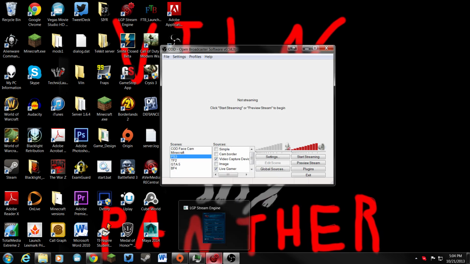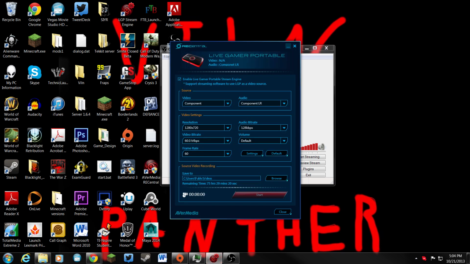So, they say on the forums, have all your stuff set right, your resolution, whatever you want. And I'm not sure if that really matters because I've messed with it a bunch. I finally figured out what it was, but just make sure you have your settings just in case.